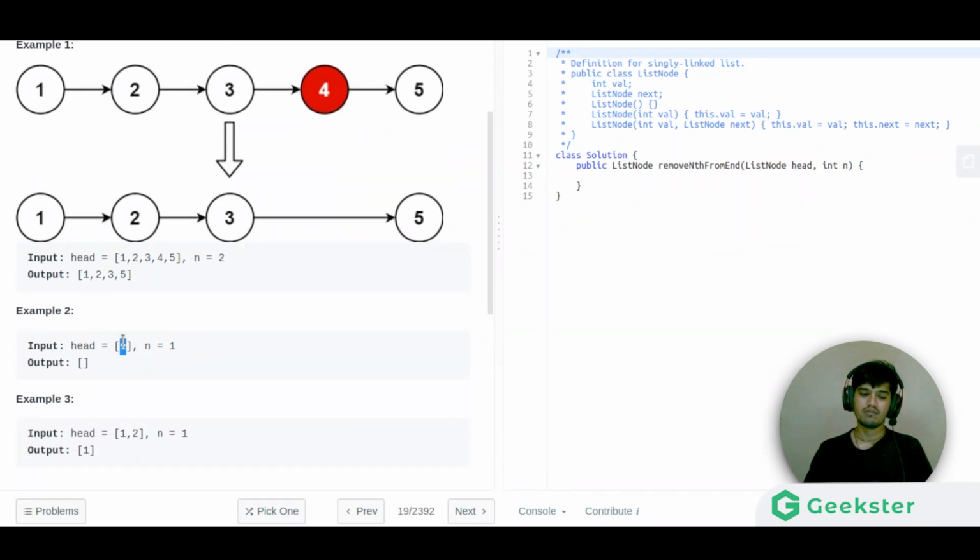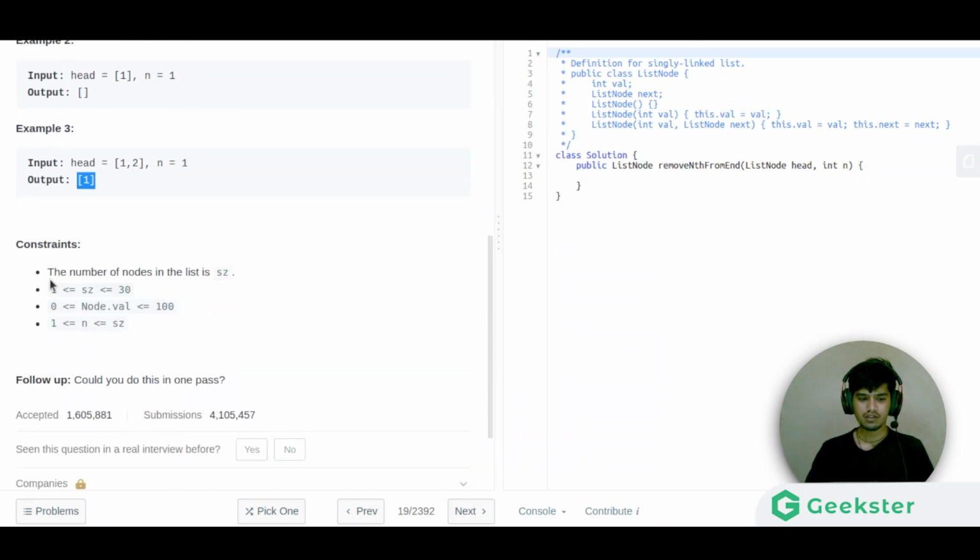If it has only one element, remove that and return. If it has two elements and you want to remove the last element, which is 2, then the return is 1. Constraints are very important. The number of nodes in the list is sz, and sz ranges from 1 to 30. Node value can be from 0 to 100, and n can range from 1 to size.